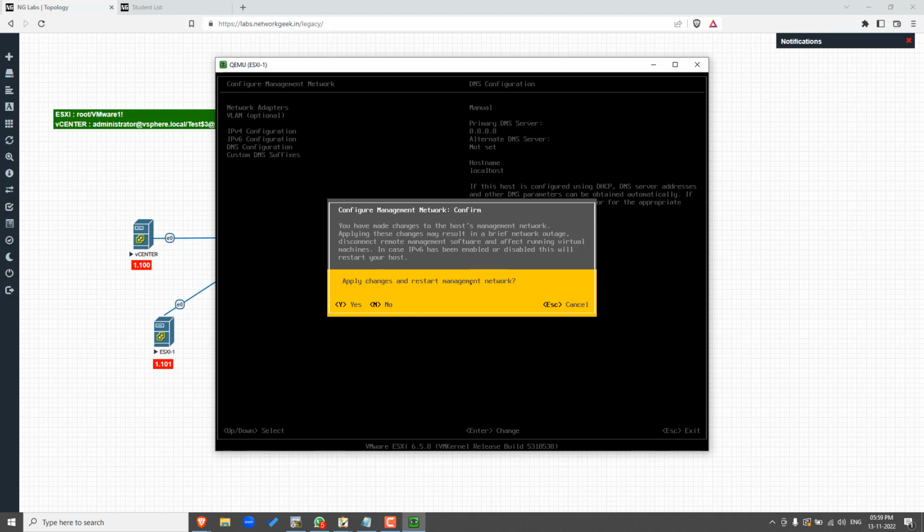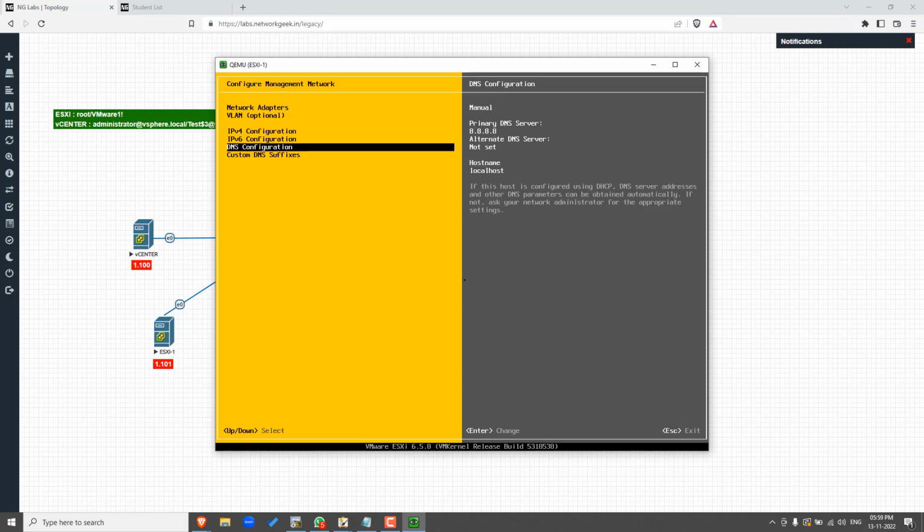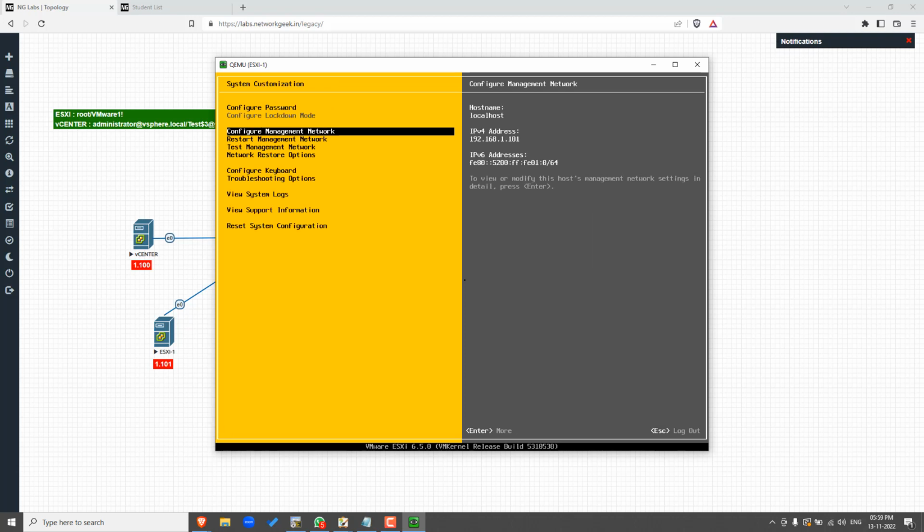So let's give escape now, and this time it's not asking for a reboot. It's asking to restart the network alone, so the host is not going to reboot. Just the network will go down and come up, but that's okay. Give shift Y. Okay, so now I have the IP address, and it is a static IP, right? It's not a DHCP IP address.